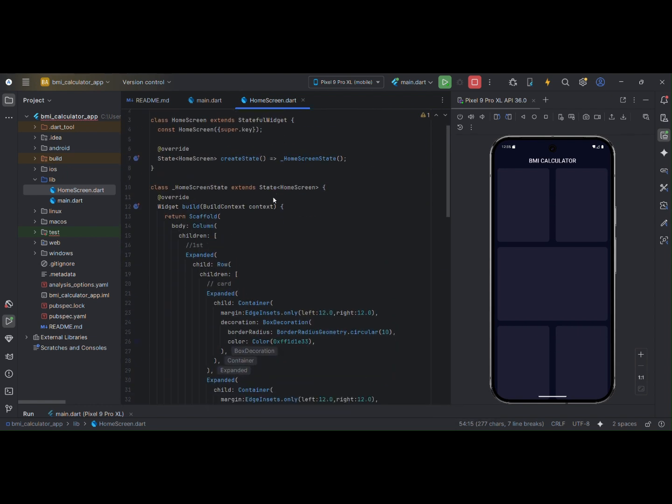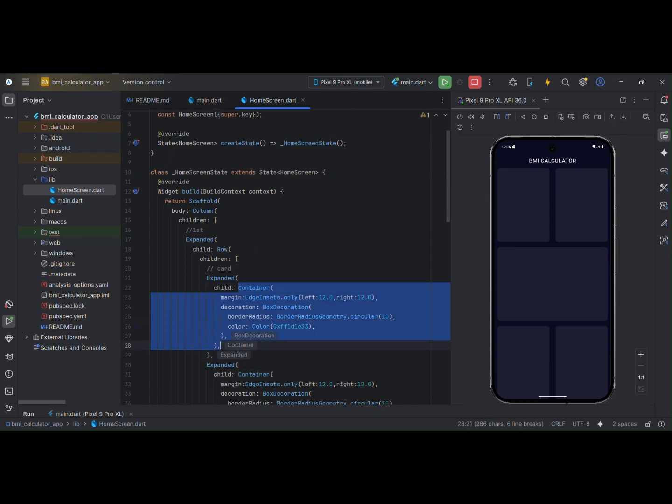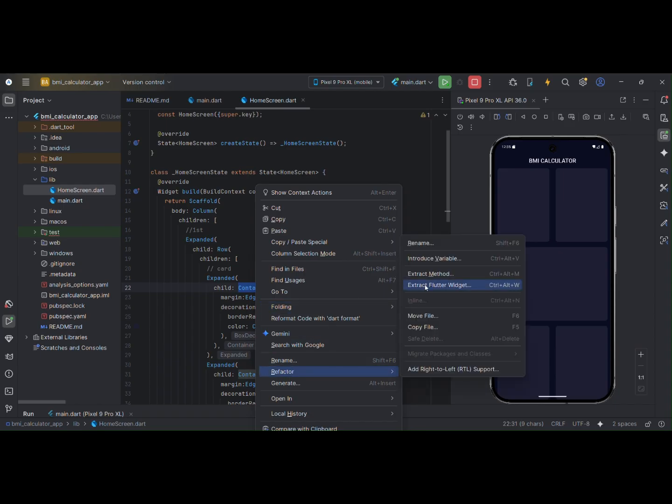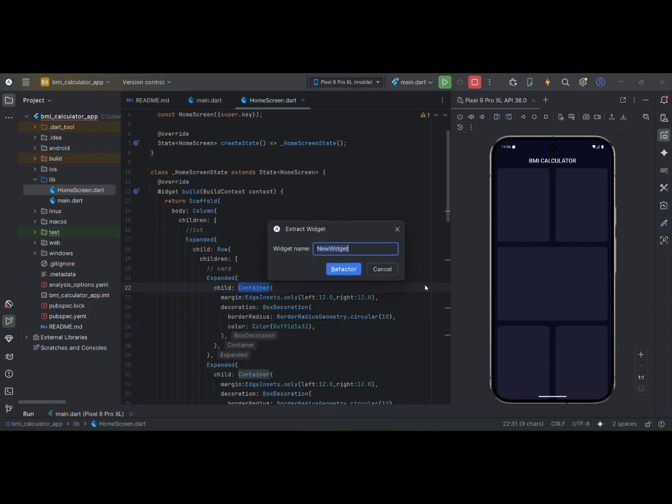So what we'll do is, we'll go here, click on this container, and if you go to Refactor, we'll get Extract Flutter Widget. So basically we are creating a reusable block of widget. So I'll write reusable card, or I can just write a card or the BMI card.